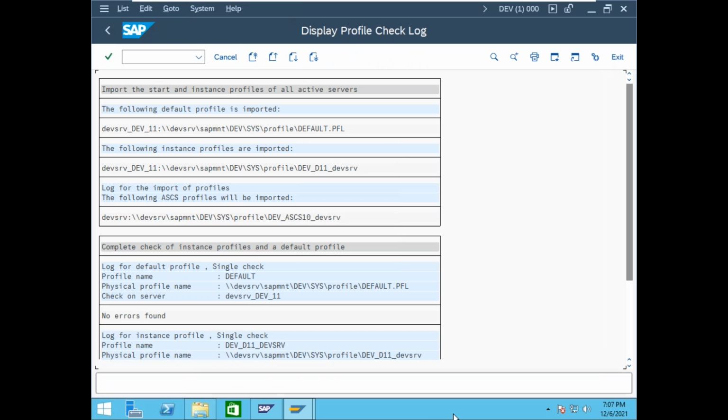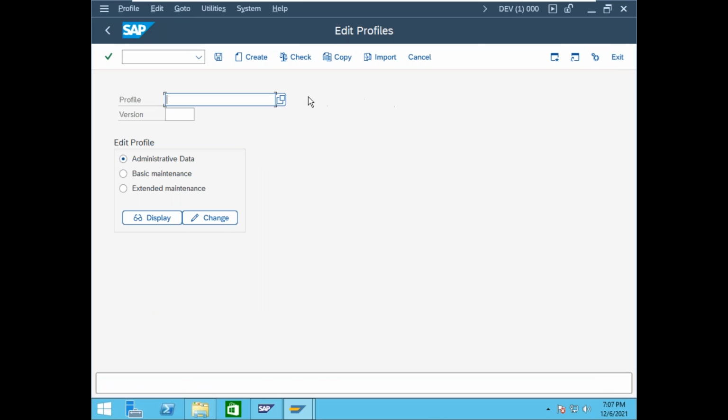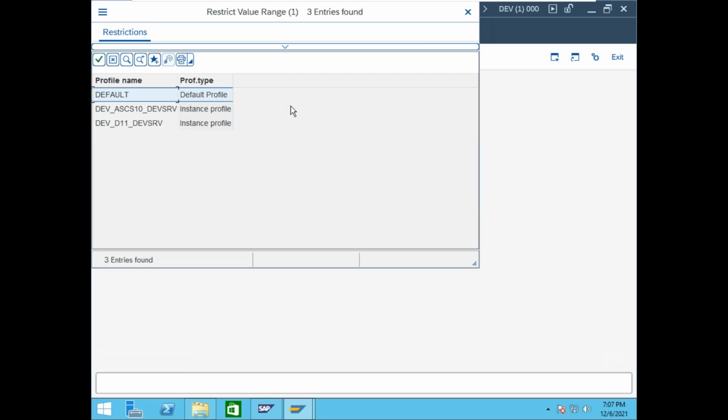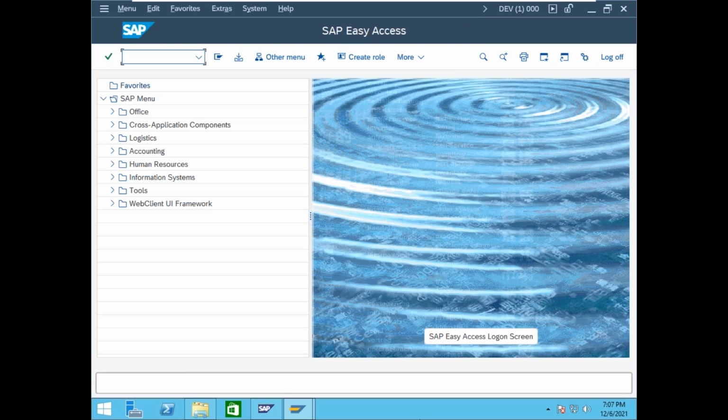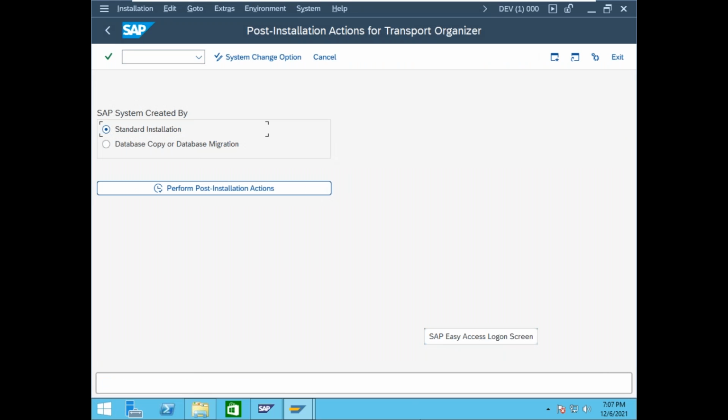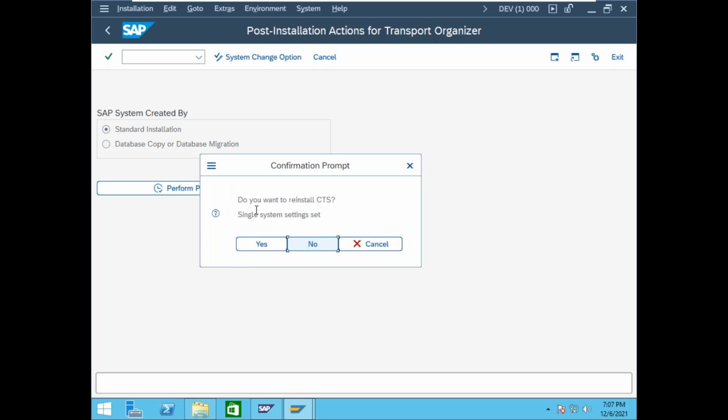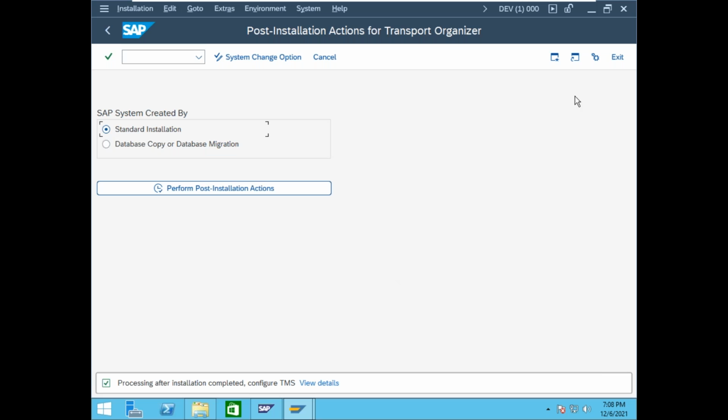Okay, it imported successfully. Now the profiles came. This is one of the post installation steps. Next, you go to the SE06 code. You want to initialize CTS. Click here. Do you want to reinstall CTS? Yes.